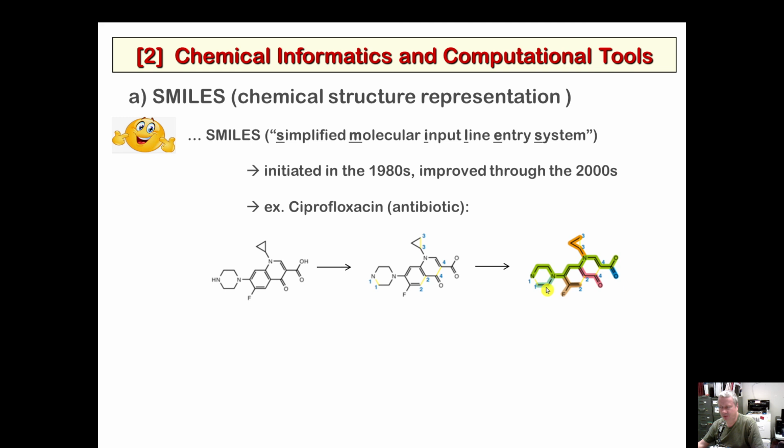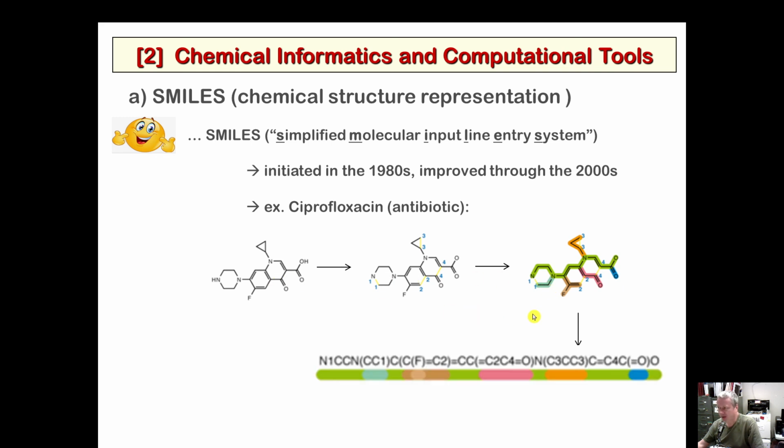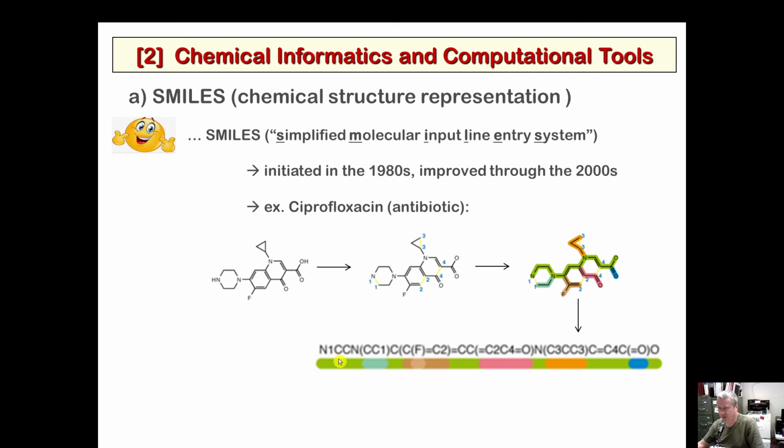So now the molecule looks simpler than when we had it originally. And then this turns basically into just a bunch of letters, where you can see the color-coded encoding of where those different pieces are.